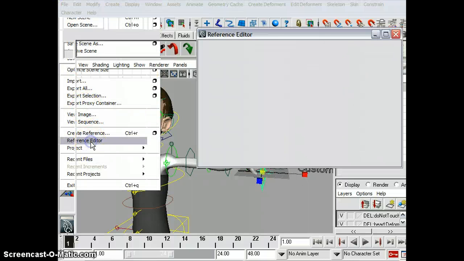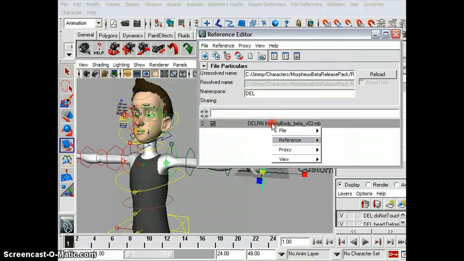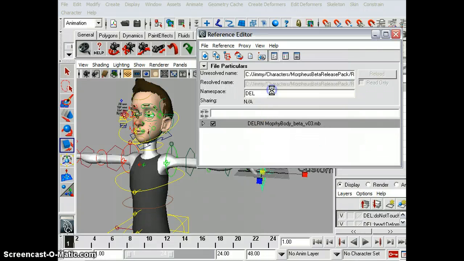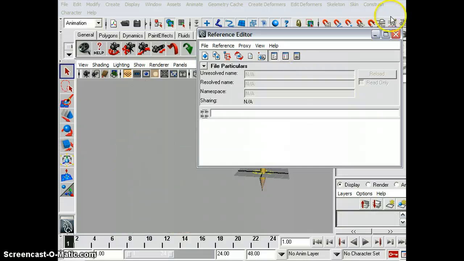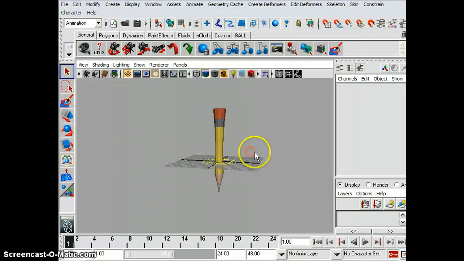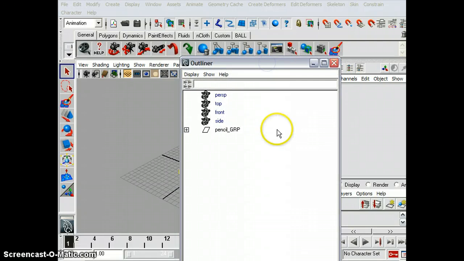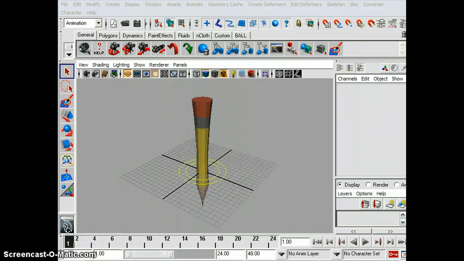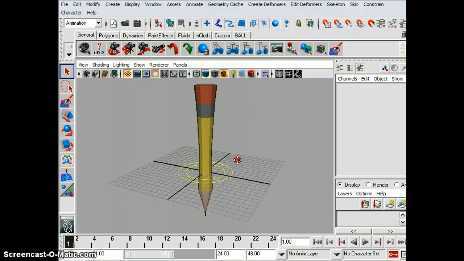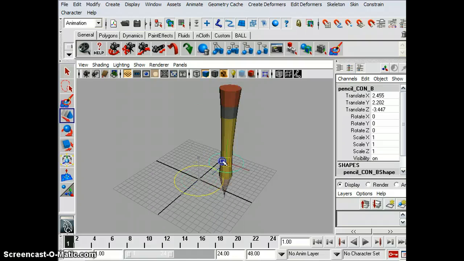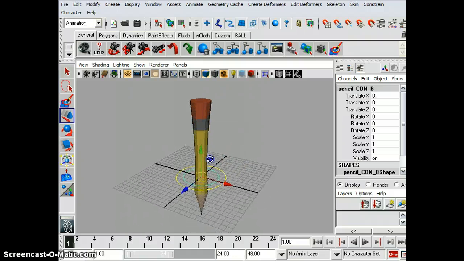Go ahead and go to Reference Editor. There's your character, reference, remove reference. Do you undo it? Yes, I do. It removes Morpheus, and I have a clean shot again with nothing in my outliner except for the pencil group. So I know that this is the correct scale. Everything looks good. Everything follows what they need to follow, and I'm pretty much done.